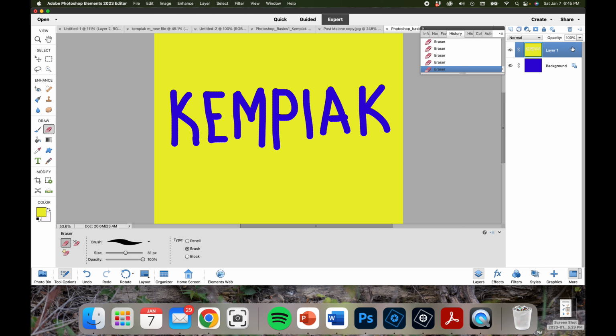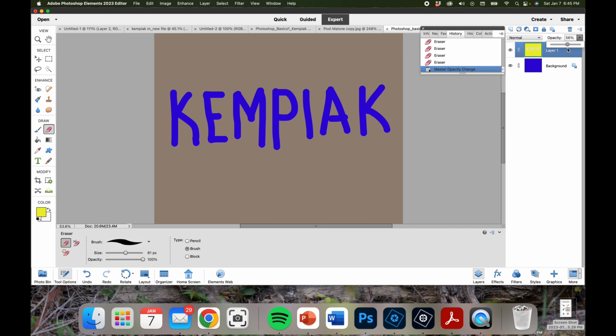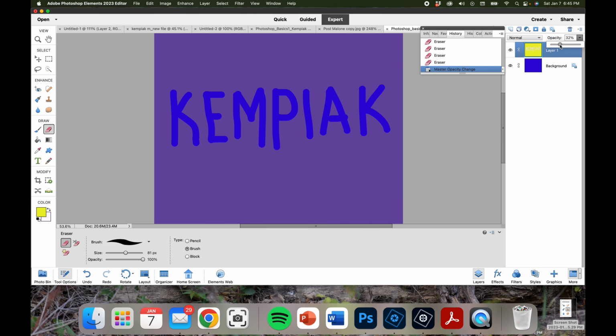Alright, so after I erased it, made my name, I am going to come over here, make sure I'm on layer 1, and change the opacity to start blending in the layers. So after I do that, you'll see that the colors kind of just blended together. And I can kind of play around with it and see what color I like best. I think I like it like that. So I'll just leave that.